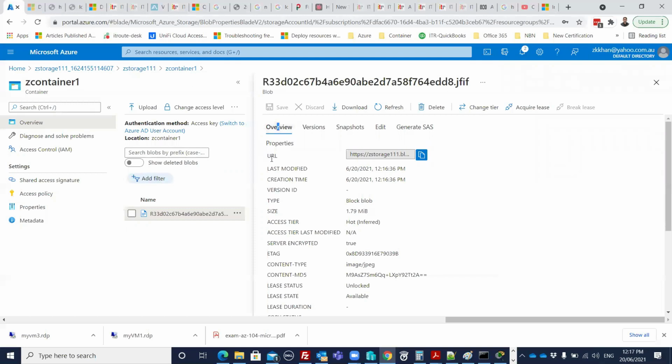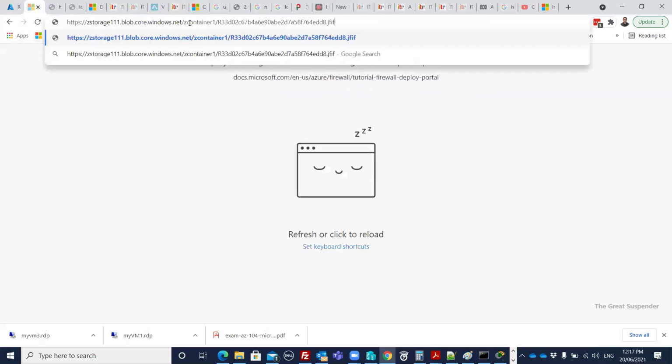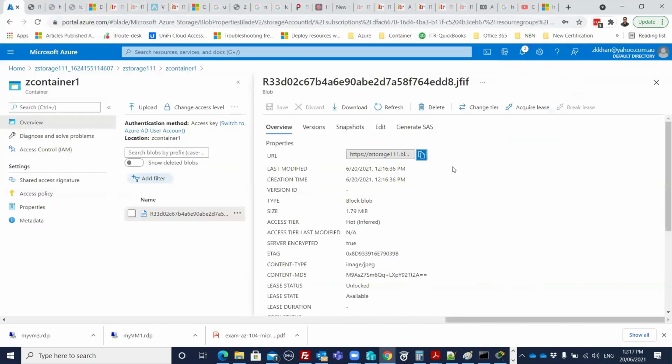We can use this link. Click on overview again and see the URL. Copy this URL and paste it somewhere in the browser. And see, I can see these pictures straight away. So this is just a simple way you can deploy pictures or movie files or any file you can deploy. So this is the advantage we have with this blob.